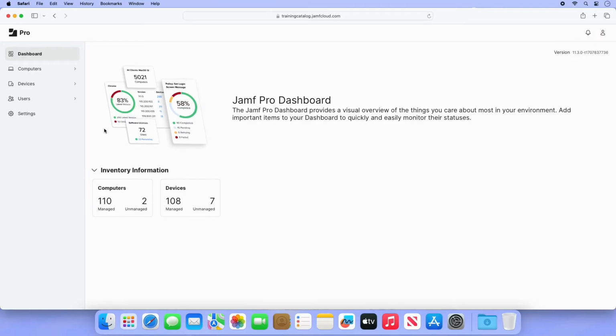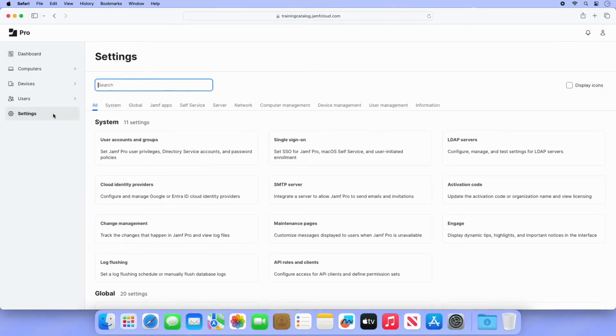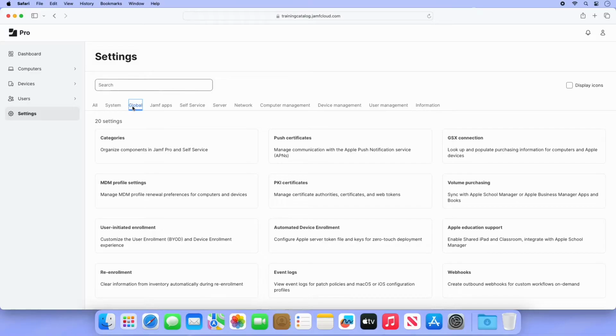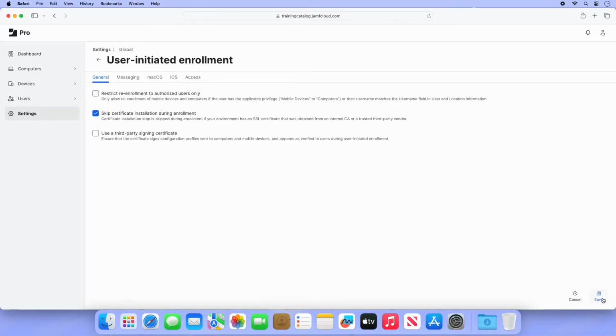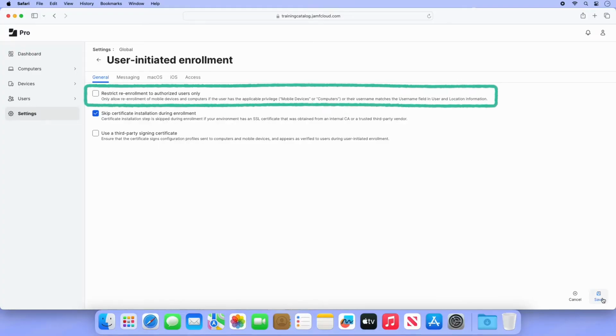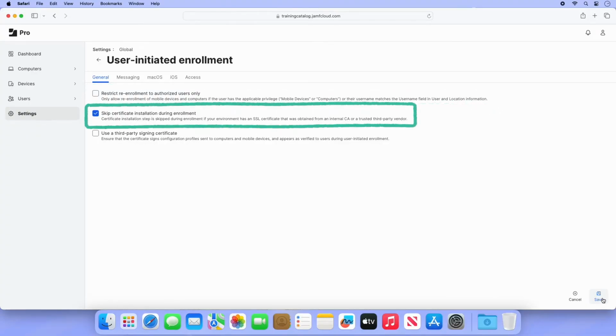From the Jamf Pro dashboard, navigate to Settings, Global, User-Initiated Enrollment. Then click Edit on the bottom right. From the General tab, we can restrict re-enrollment to authorized users only if we have specific people in our organization designated to re-enroll devices. By default, the Skip Certificate Installation During Enrollment box is selected.